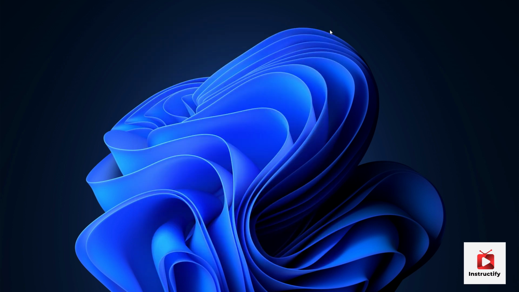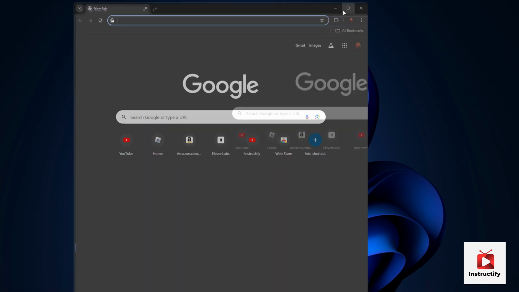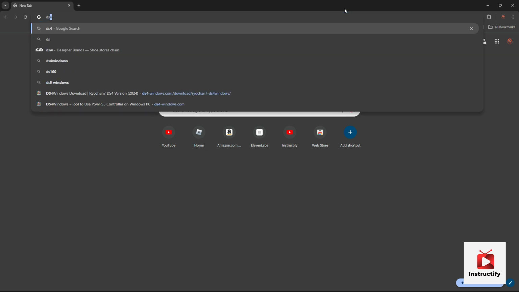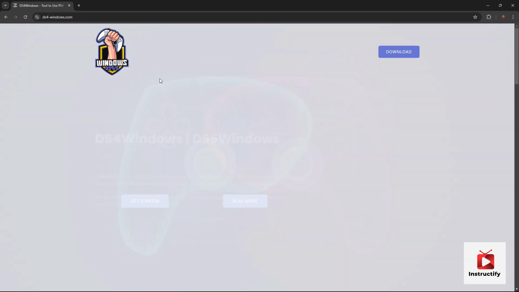Now cross out of here and head into Chrome. In Chrome, you want to search for this software which helps us emulate the PS4 controller as an Xbox controller. So search up DS4. Here, you want to click the first link that pops up.